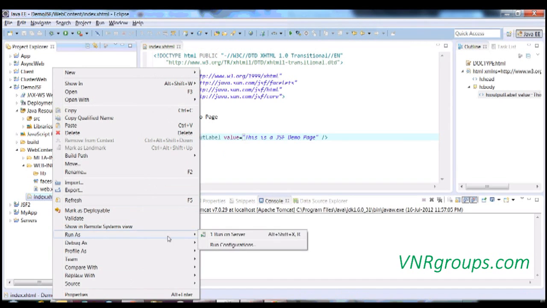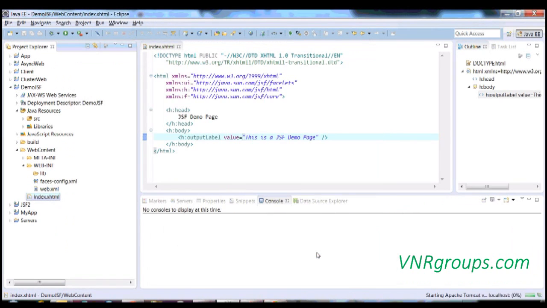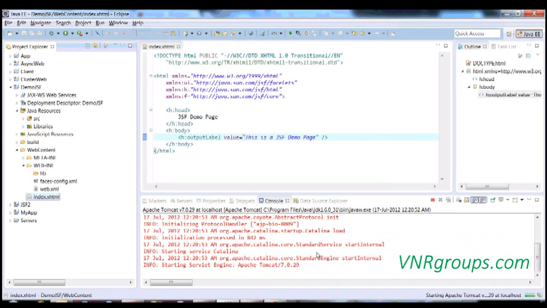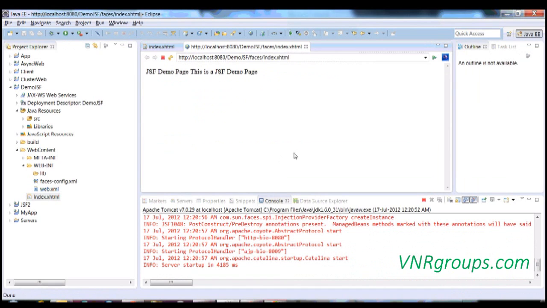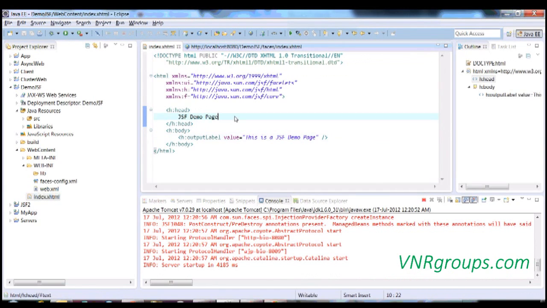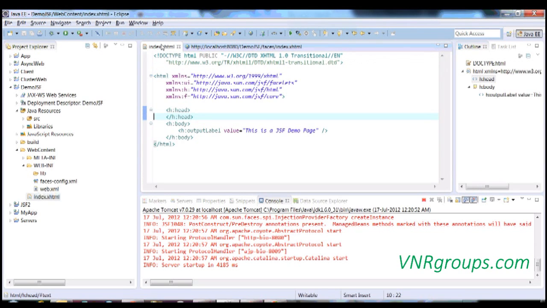Now let's run this page. It's pretty simple. Click on Run on Server, choose Apache Tomcat, then click on finish. It will be deployed to our server, and in a moment we can see our page. So this is what we got here. This is a basic example of an XHTML page.